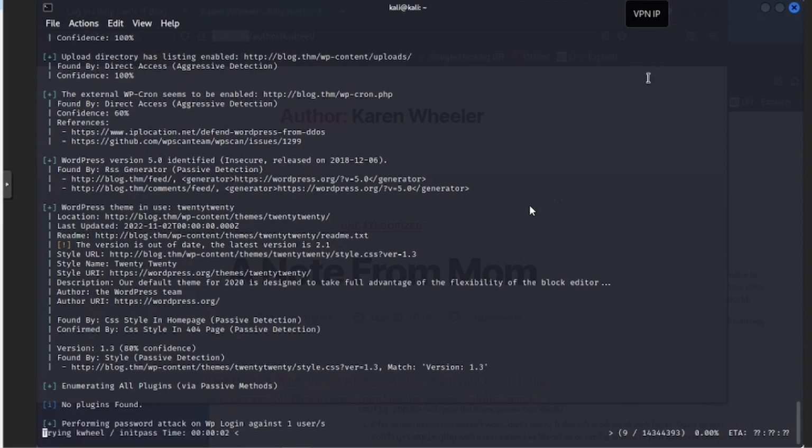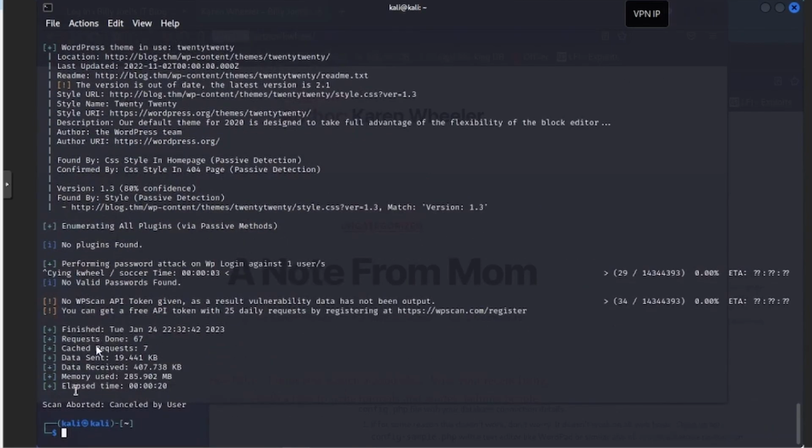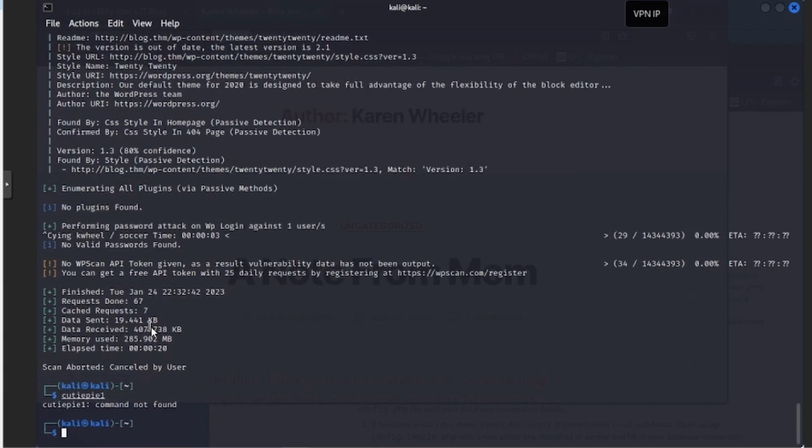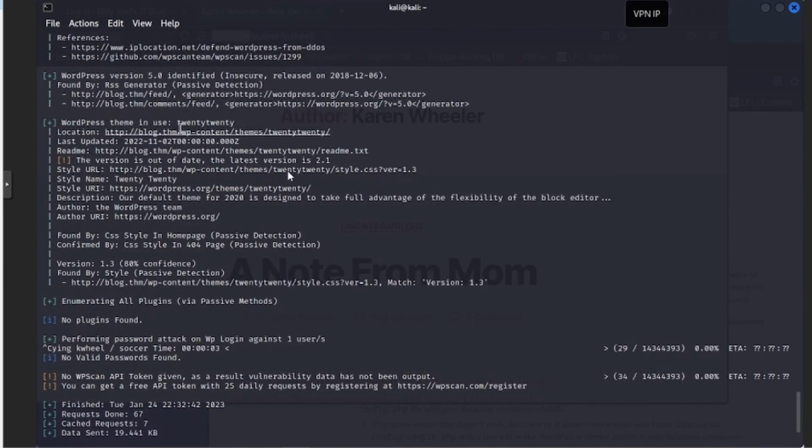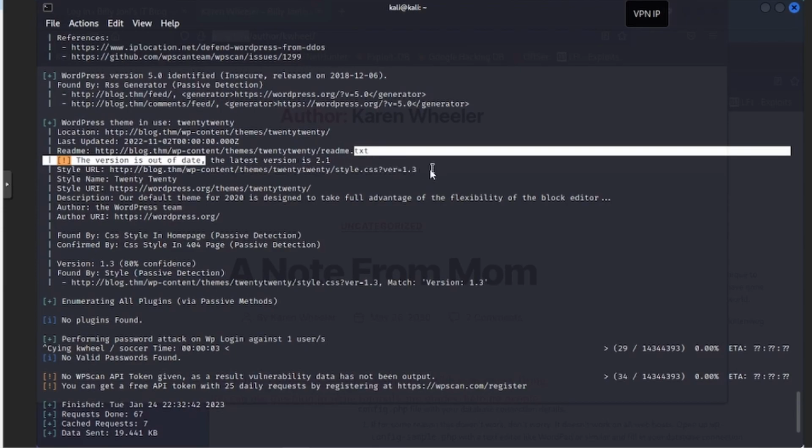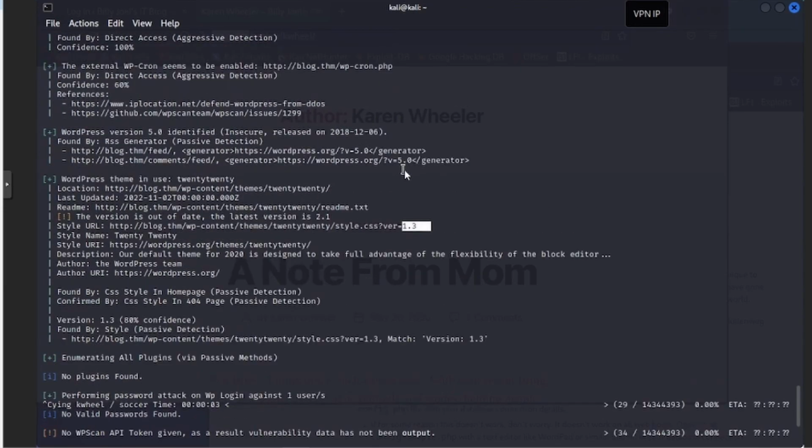So there we go. I already know the password for this user, so I'm going to stop this. The password is QtPie1, so just spell it like this, QtPie1. If we scroll up and look through this information, right, it found the theme, it found the version, right, so it's on 1.3.